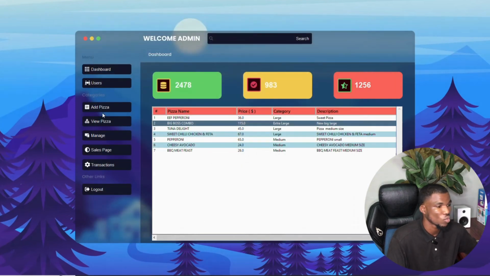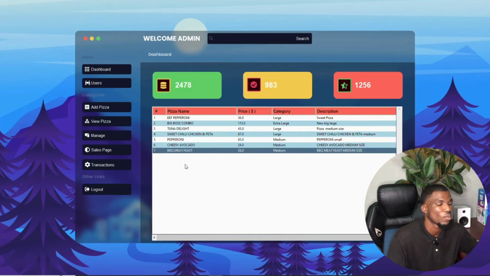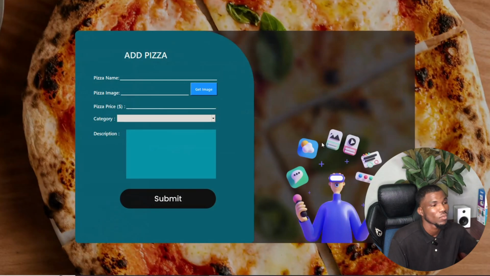Now let's come to add pizza. So currently I have about 1 2 3 4 5 6 7, so I have about 7 pizzas in my table. So let's try add a new pizza here. So I'll go to add pizza. Now you have the add pizza window.